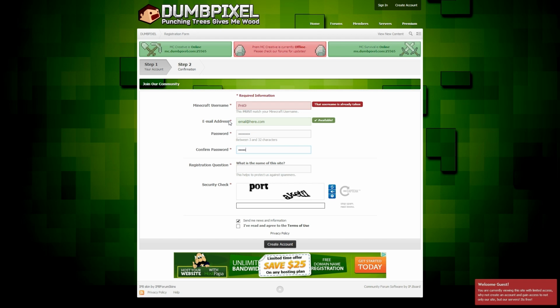Password again. Now, this is a bit tricky. People get this very confused. I don't know why. It's pretty self-explanatory. It asks for the name of the site. A lot of people have been putting in dumbpixel.com. That is not the name of the site. The site's name is DumbPixel. That's it. That's all it is, DumbPixel, not dumbpixel.com. I mean, when you fill out a license application form, you don't put your address as your name, do you? So, yeah, just DumbPixel.